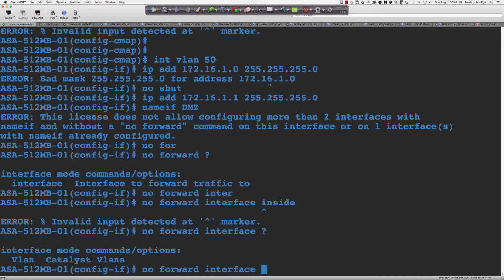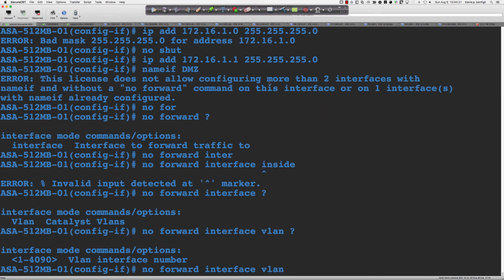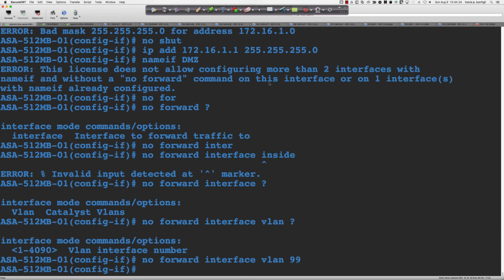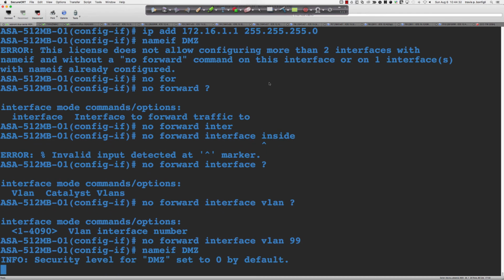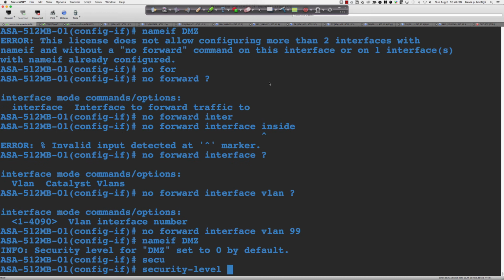And what did we call it? Oh, what's the VLAN? Sorry. Interface VLAN, and we used 99 for the inside interface, right? So I'm going to say no forwarding traffic. I said name if, and what did we call this? I said DMZ, right? Yeah. So you can see DMZ set to 0 by default, but what if I want to change the security level?